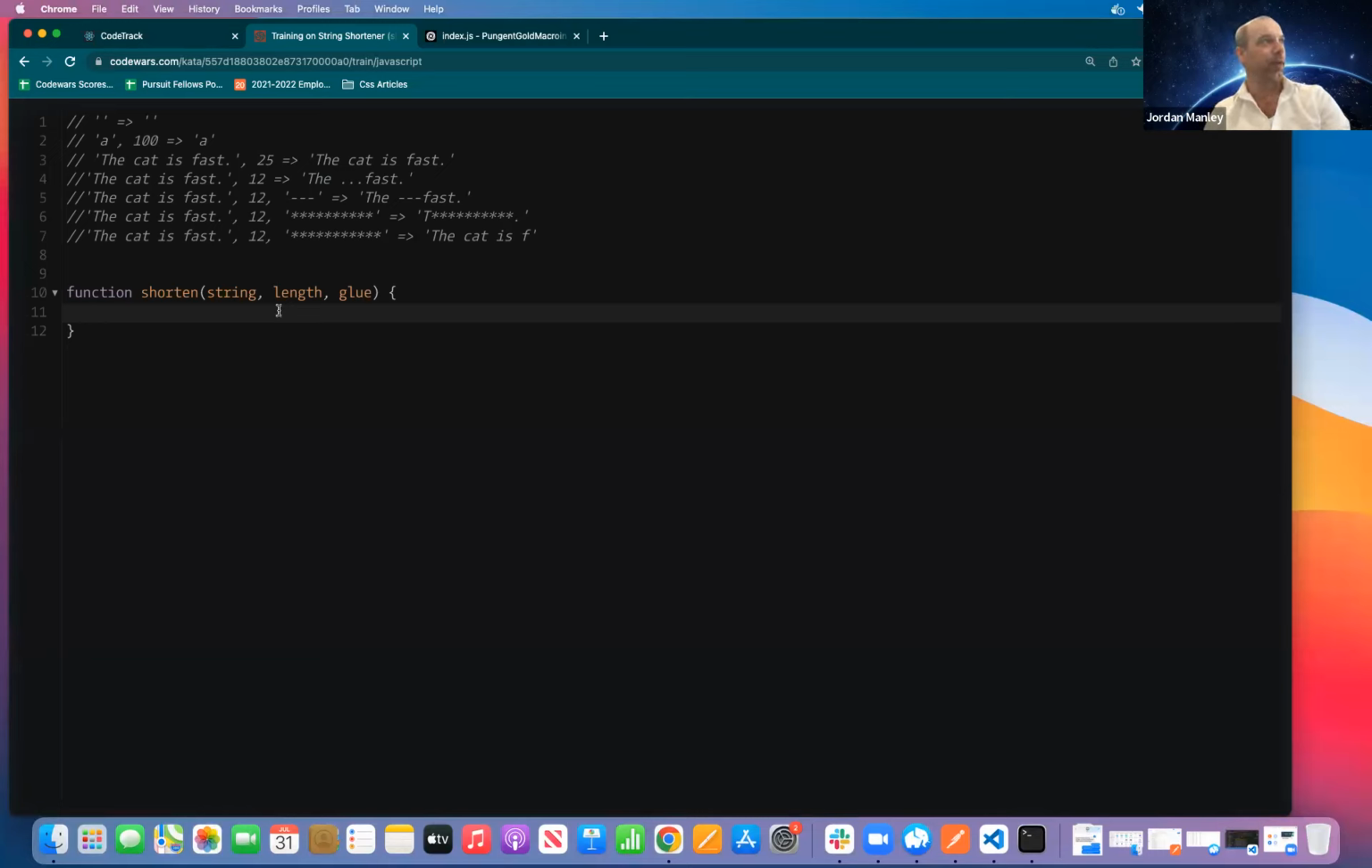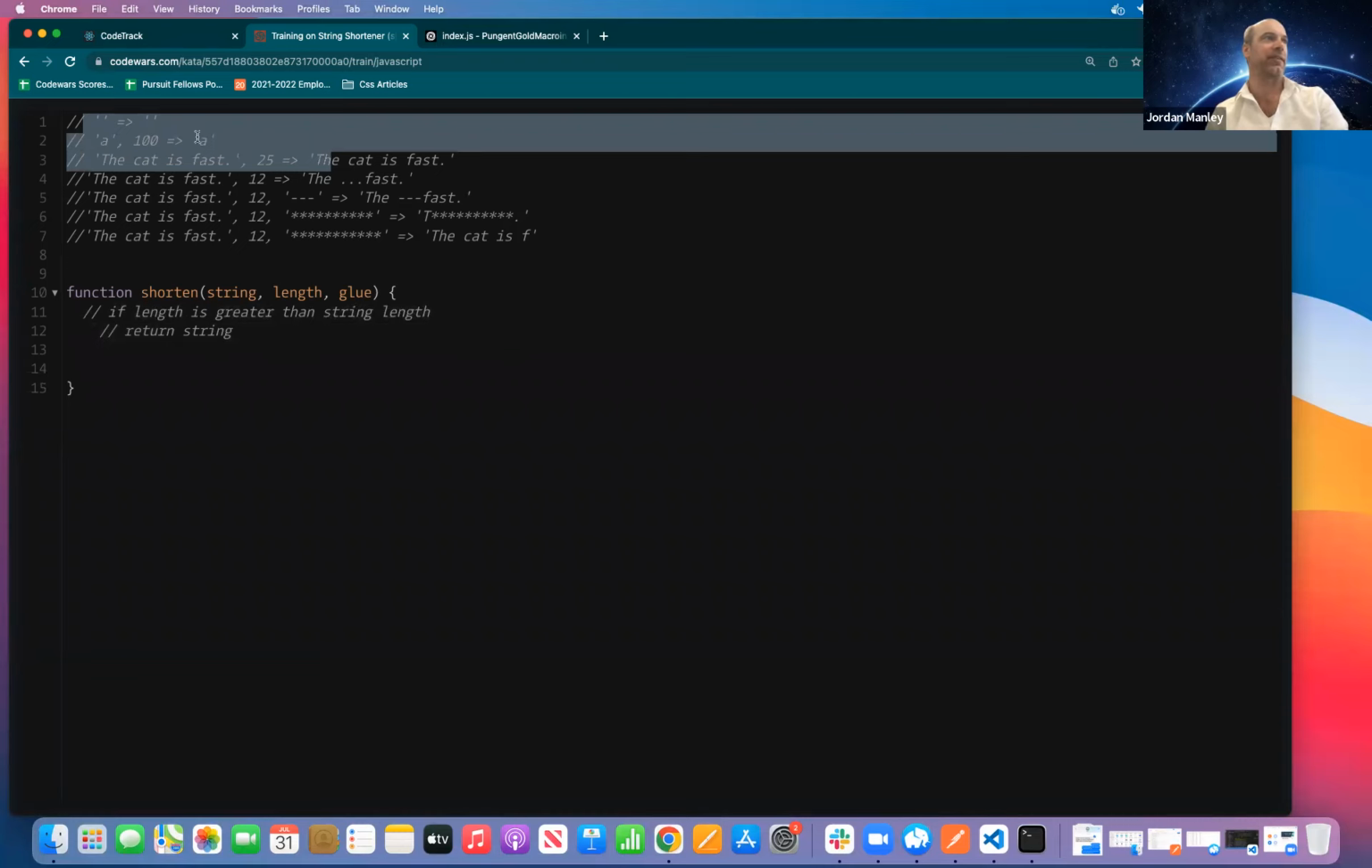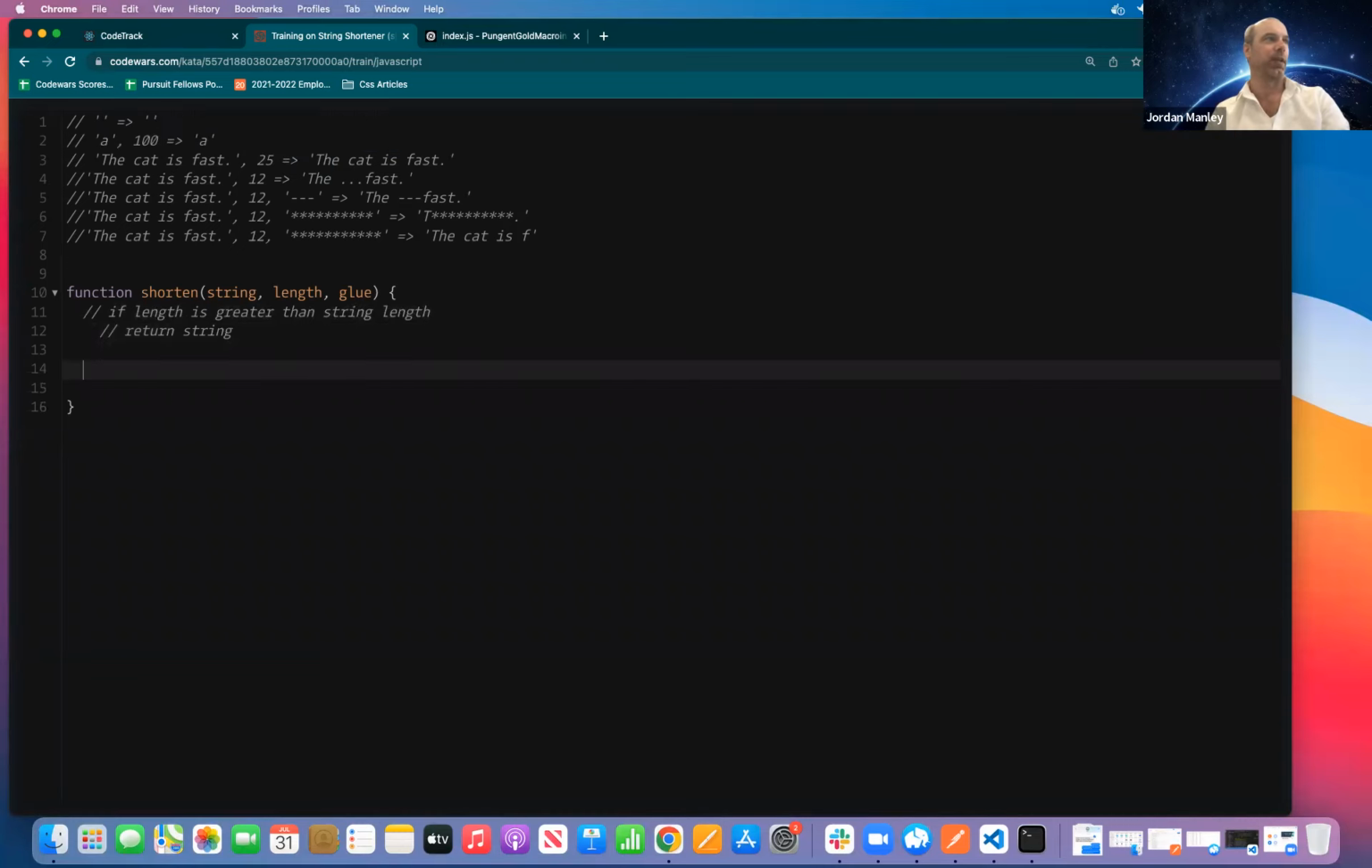All right, so if length is longer than string, return string. How about that? If length is greater than string length, and again, I just indent to show I'm inside my if statement, return string. Okay, that would settle these 3 cases here, at least. All right, then we say if string is string length.